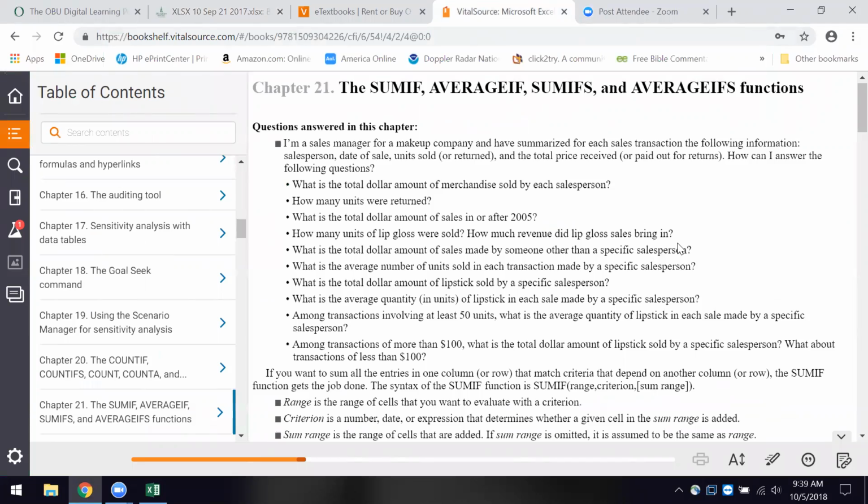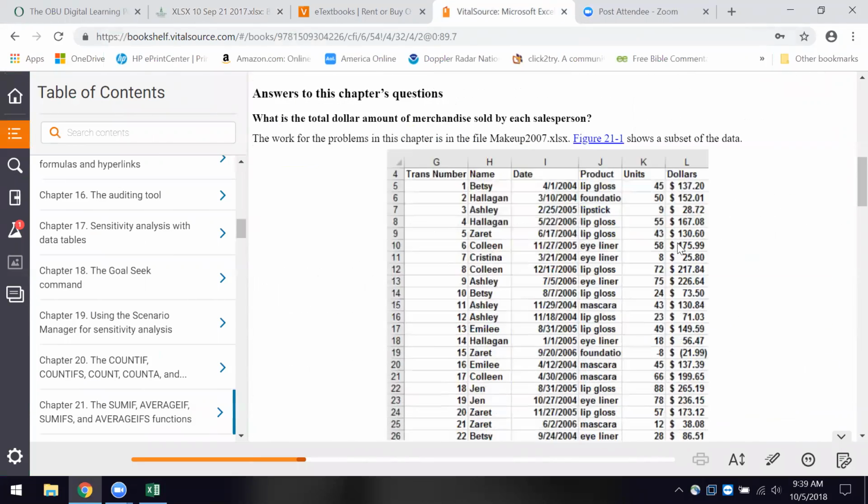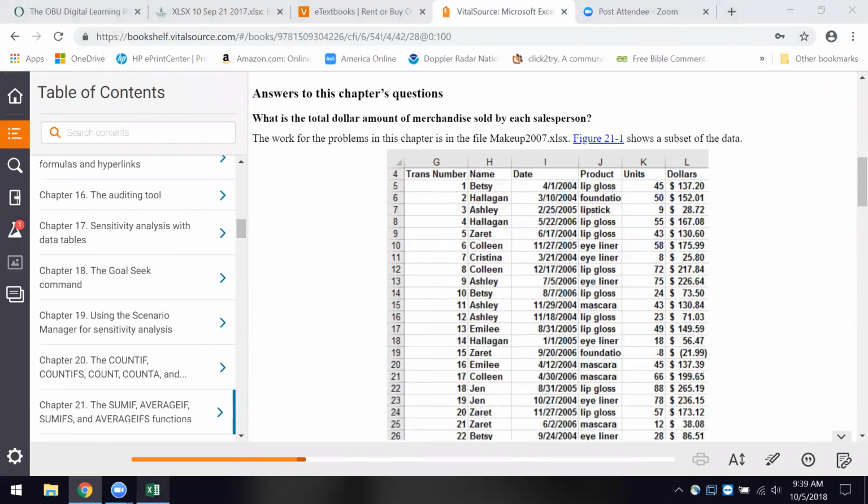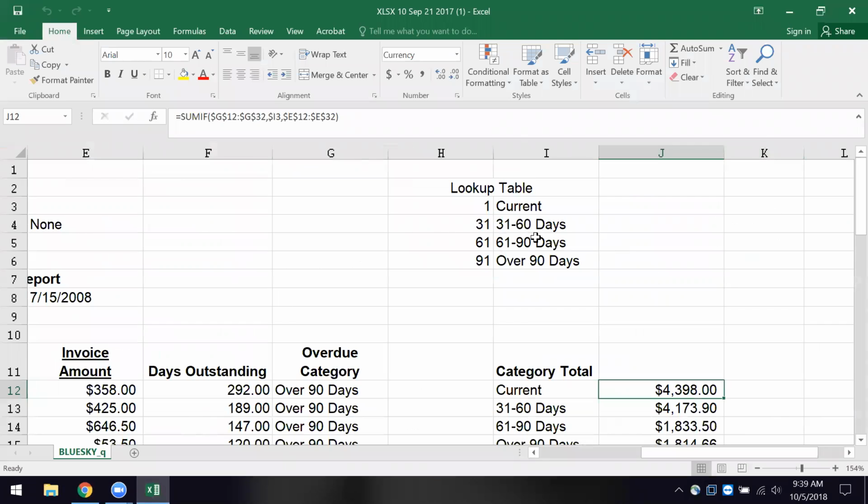Over here in chapter 21 is the SUMIF function. And this is actually figure 21.1, a part of the file that we're working with. Okay. Now, open this back up, and here we are. And here's the lookup table.